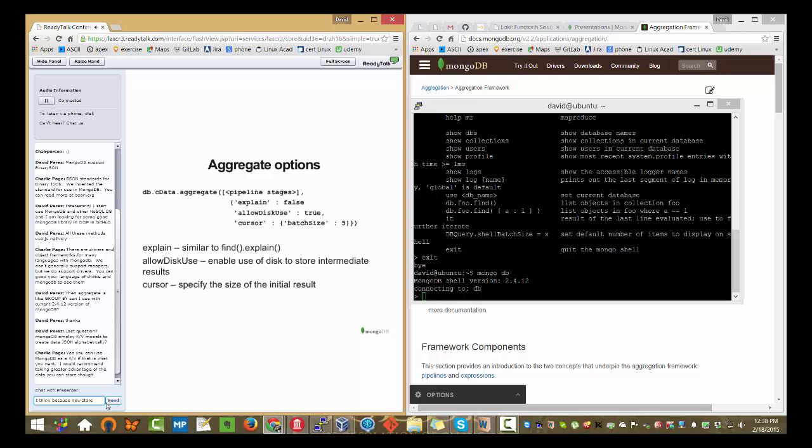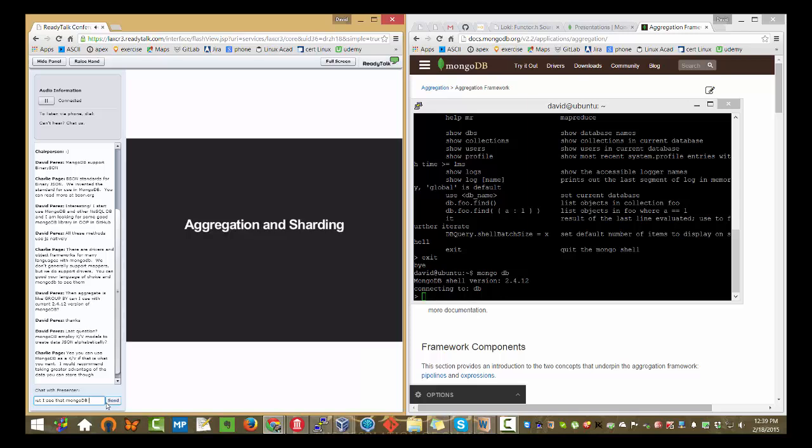Finally, there's also a cursor option, which will basically enable you to specify the size of the initial result that should be returned to your application. And this is a way to performance tune your application. If you know that in typical usage, your application is only going to look at the first 5 aggregation results, there's no need for MongoDB to spend a lot of energy calculating up to 100 aggregation results or what have you. You can just tell it, just return the first 5, and if I want more, I'll ask for them.